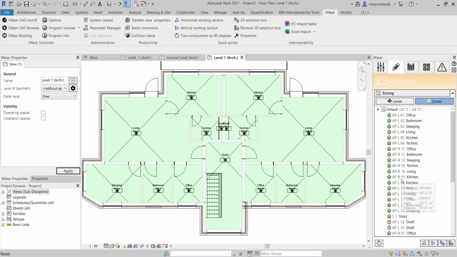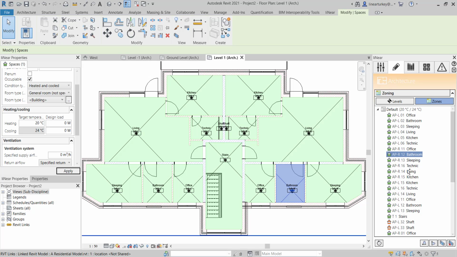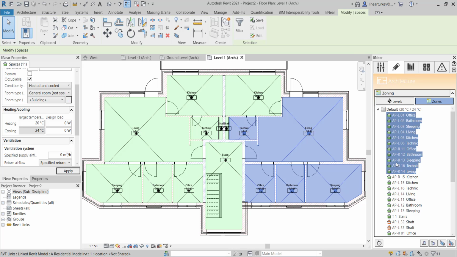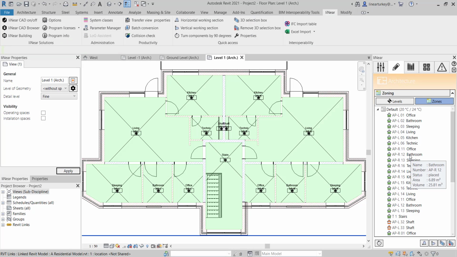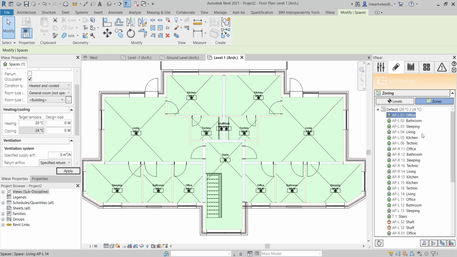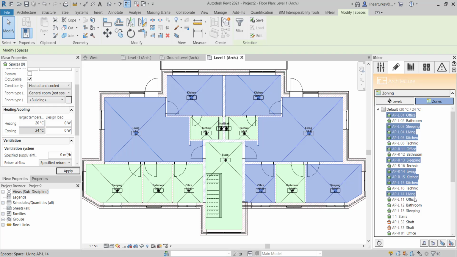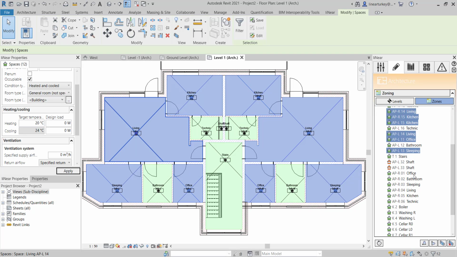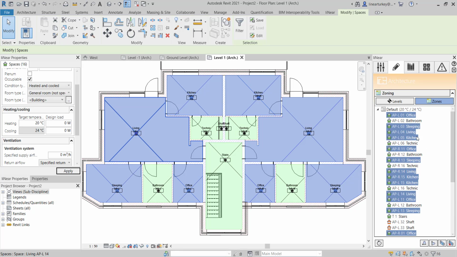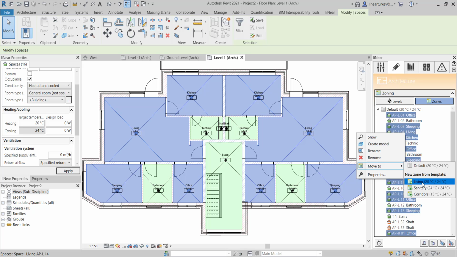We can mark multiple rooms with the Control or Shift button. See, this is the Control button, and then if you select once in here and press Shift on the one there, you select all the rooms in between. Now let's put office, sleeping, living, and kitchen into the same zone. You see, I use the Control button and I can easily select multiple rows in here, and we move them to the living zone.